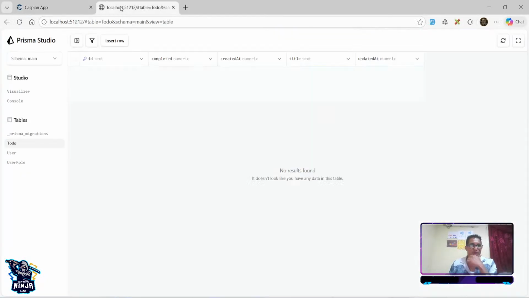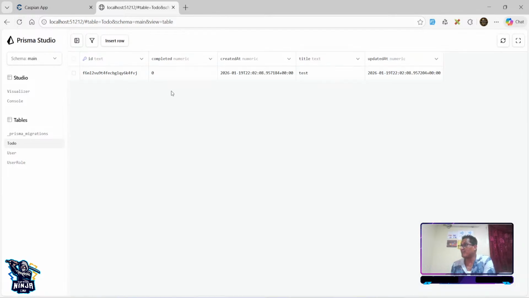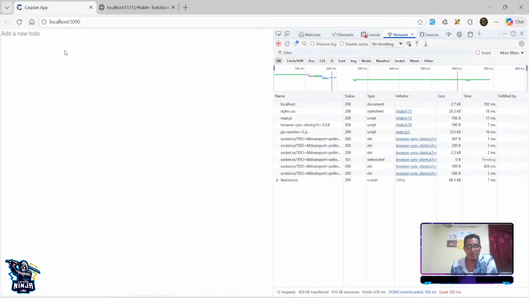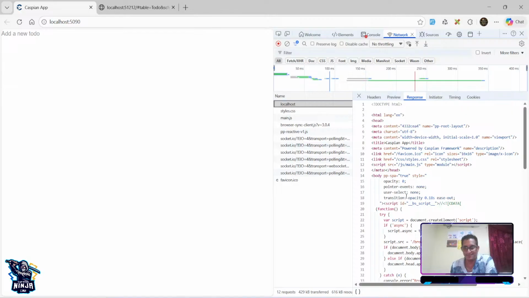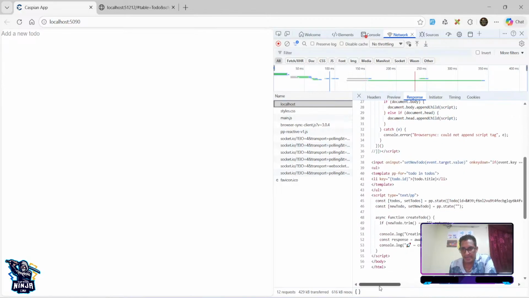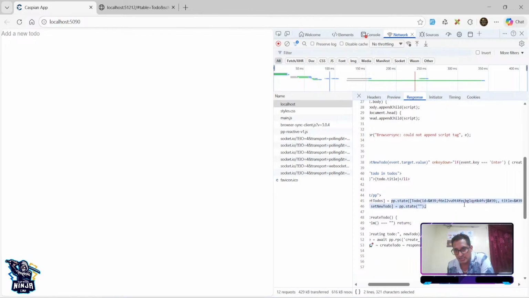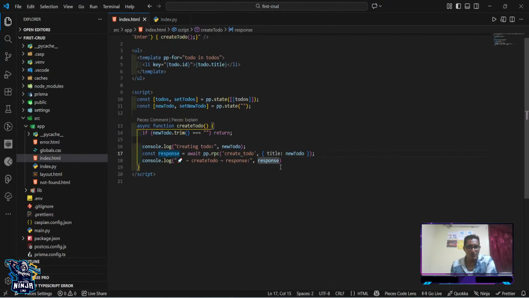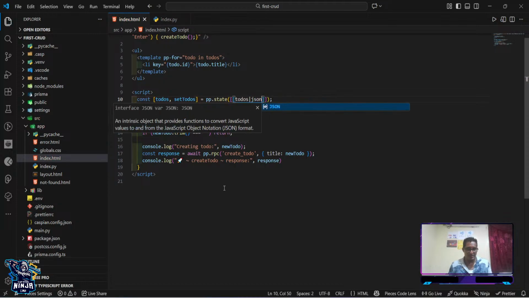And if we come now into to-do and refresh this page, we have our to-do created. As you can see, the completed and the title, it's test, but we don't have the to-do in this case. So next thing, we have an issue with this section. As you can see here, this is not JSON, so we need to solve that. This is going to be JSON. Let's see if this solves it.